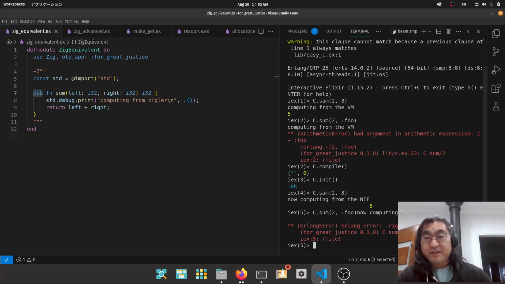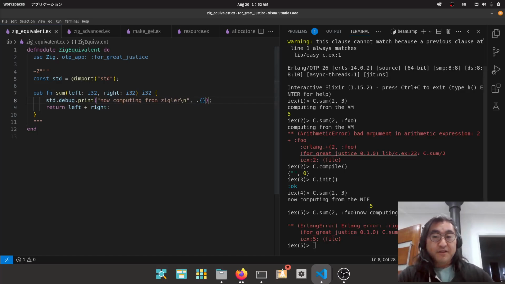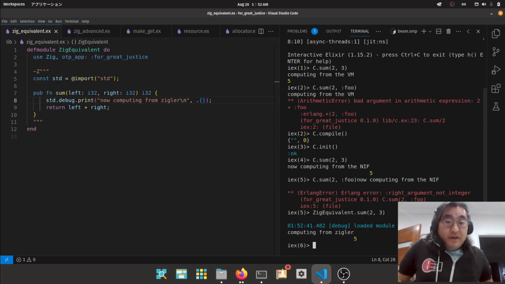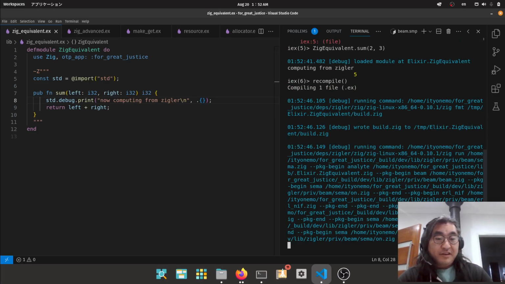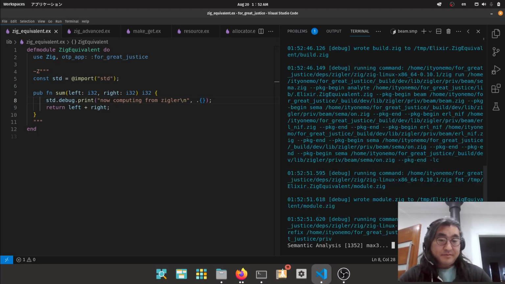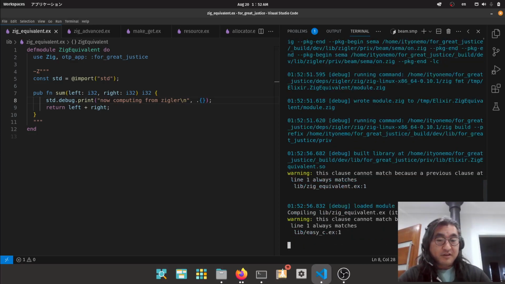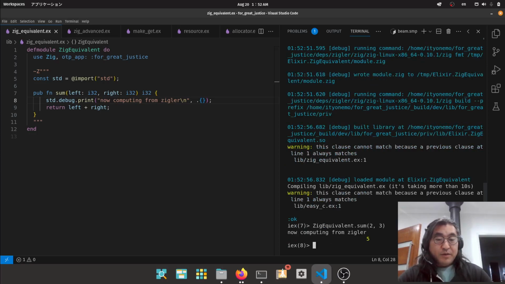So let's go ahead and run this. Oh, while we're at it, let's change this one as well. Now computing from Ziggler. So Zig equivalent dot sum, and then let's sum 2 and 3. Oops, we should recompile it. There we go. You can see Zig compilation occurring. And then when we run this, we get now computing from Ziggler.